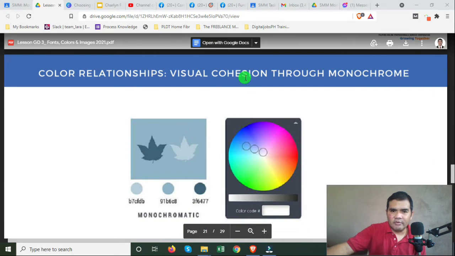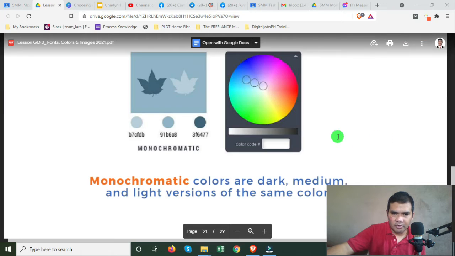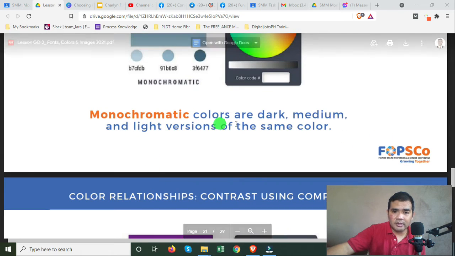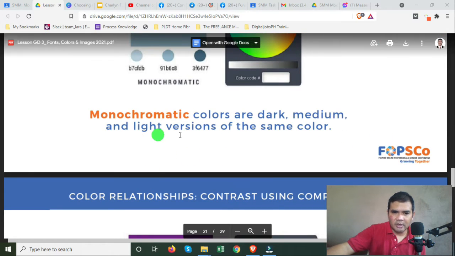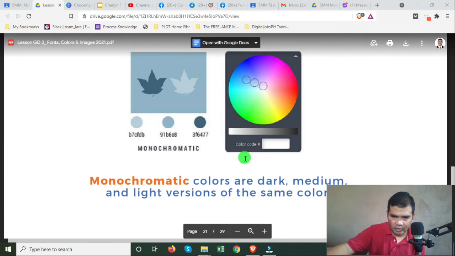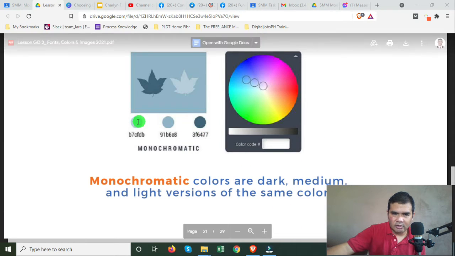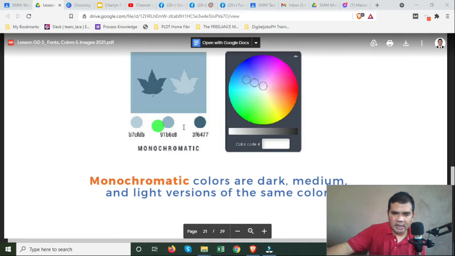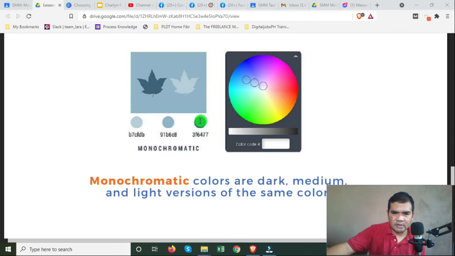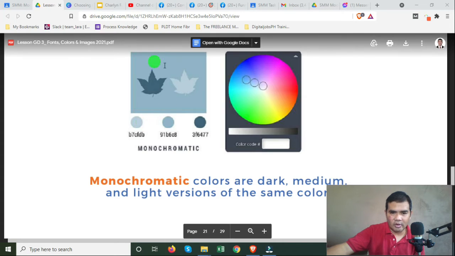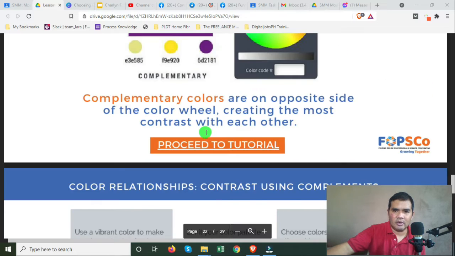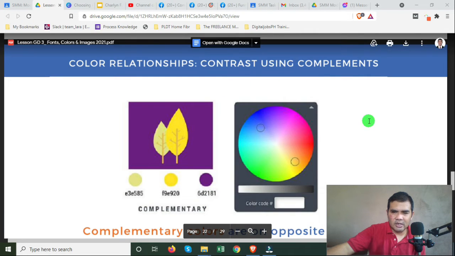Okay. Visual cohesion through monochrome. Monochromatic colors are dark, medium, and light versions of the same color. Okay. But they are all in the same color. Yung makikita mo lang dito, no? This is the darker one, the medium, and the light version. Pero yung color is the same. Okay, so you can have that combination as well. Depende sa presentation mo ng asset mo.